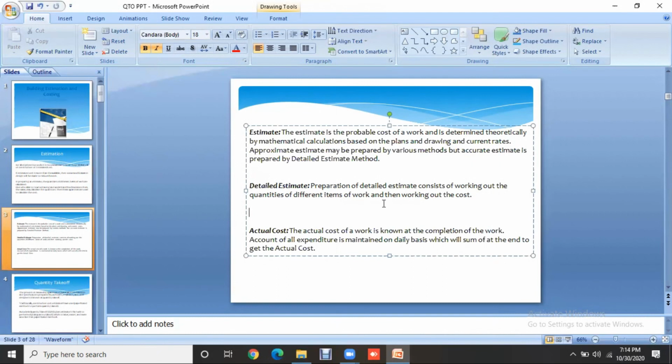Okay, so we are preparing the list of work and the quantities of work. Now the actual cost is known as the completion of work. It means that after the construction is completed, you calculate the cost, and that is the actual cost we invested for the construction, right?